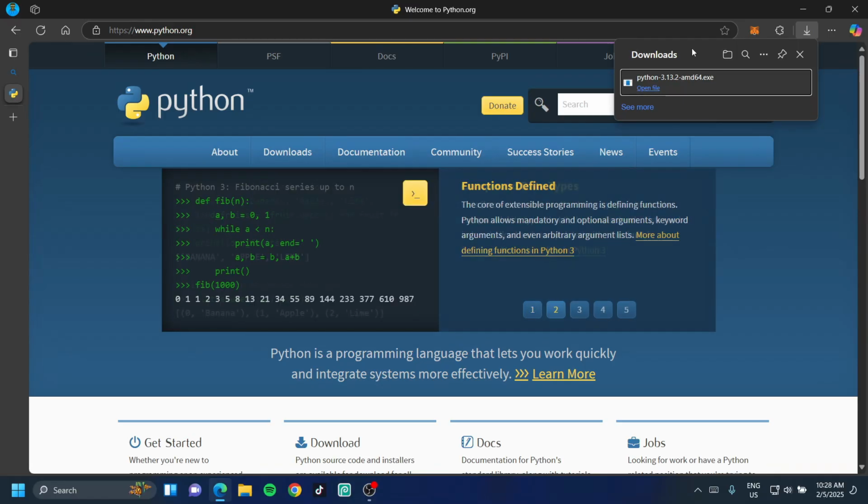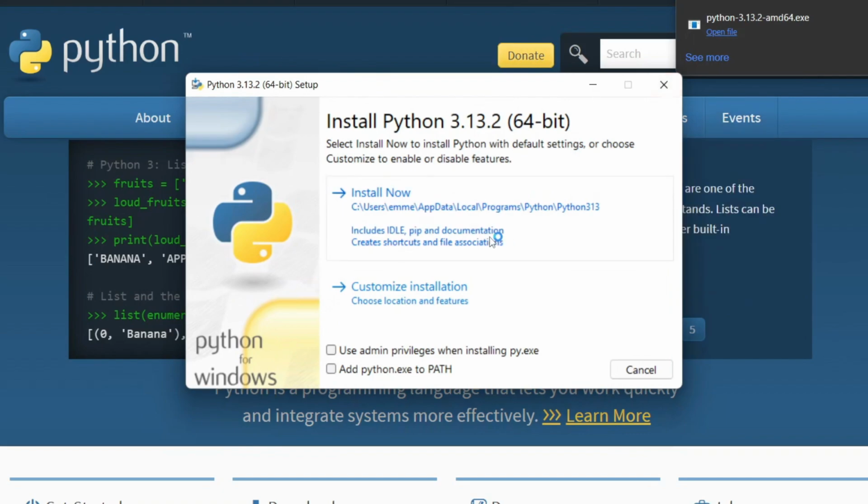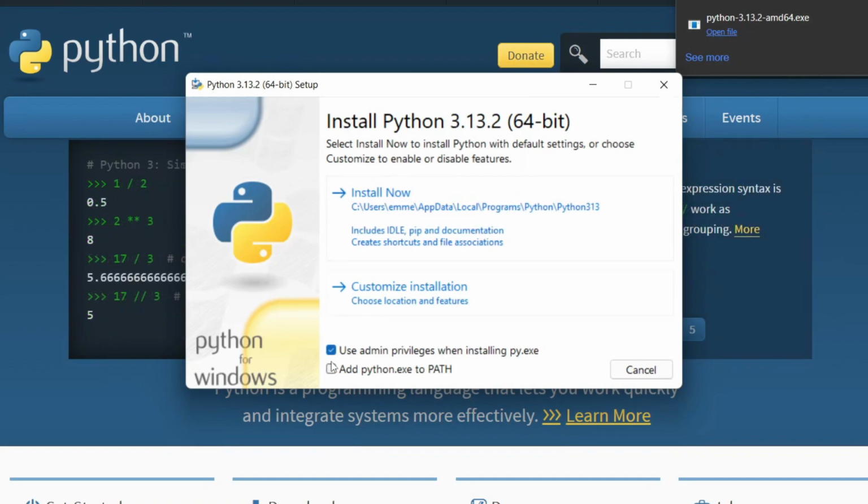How to install Python on Windows 11. Now from here, you have to go ahead and double click on the thing that you just finished downloading, and then you want to go ahead and click on customize installation. But before you do that, go ahead and click on use admin privileges when installing py.exe, and also go ahead and click on the add python.exe to path as well.